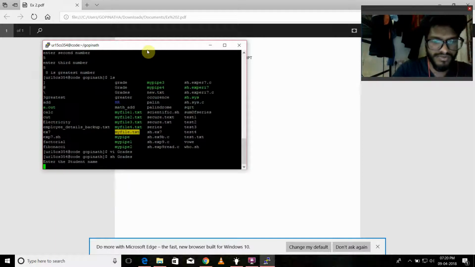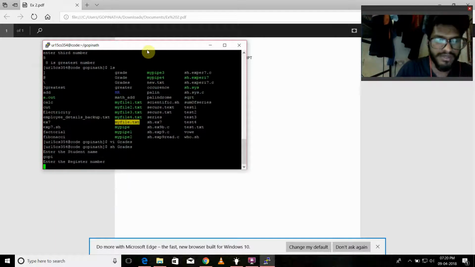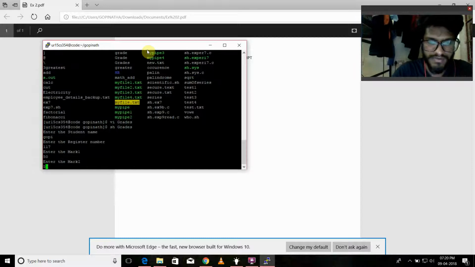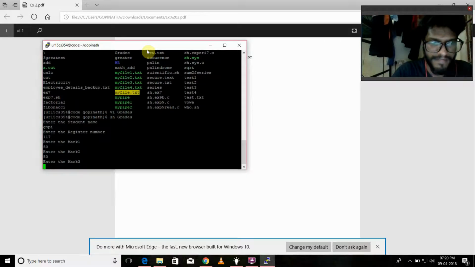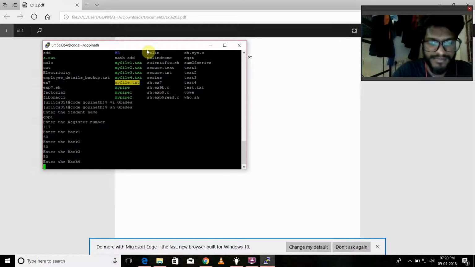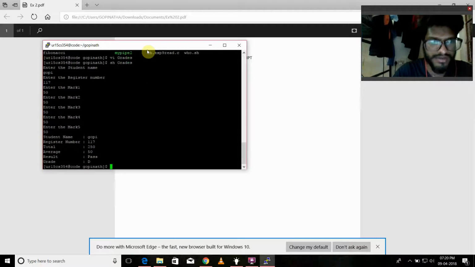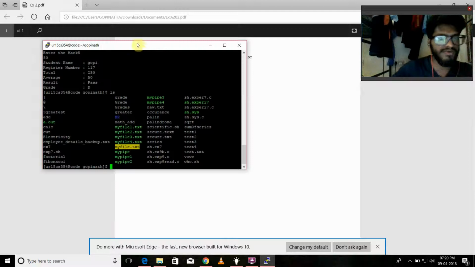Enter the name of the student, let me write Gopi, and register number 157. Enter the marks, let me put 50, 50, 50, 50, 50. You can see the student data: student name, register number, the total, the average, and also the result and the grade. Let me go to the third program.